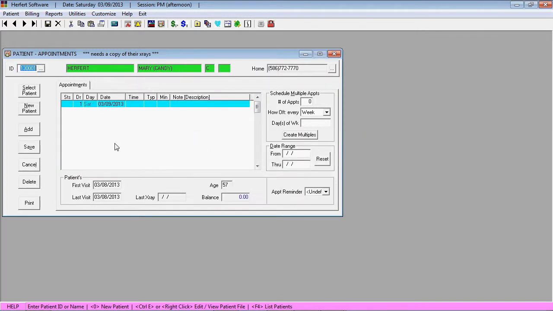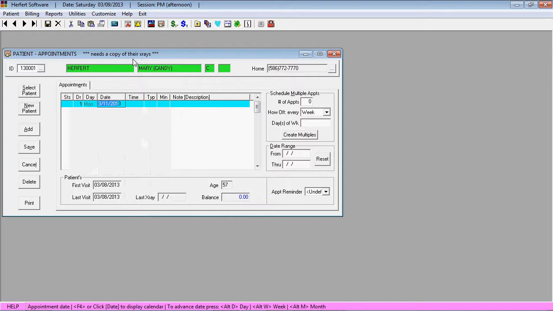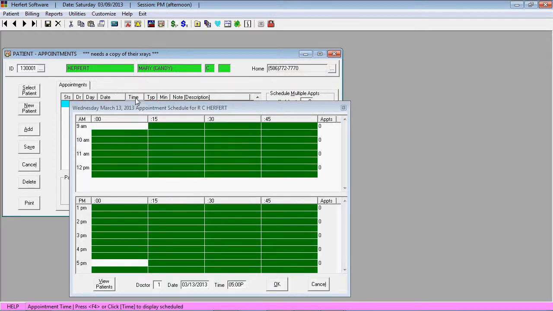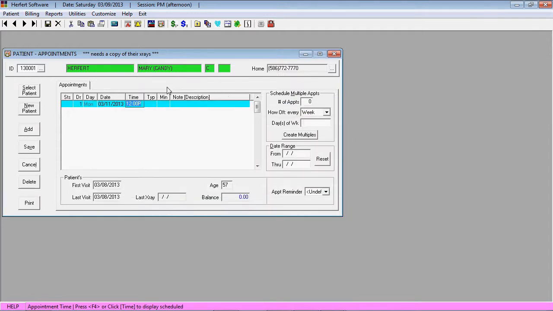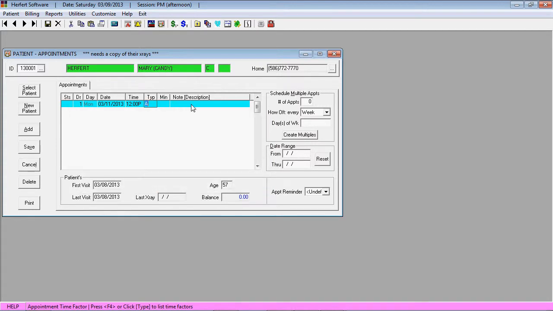To add a new appointment, you simply click on the line, which will default to today's date, or click on the Add button. Choosing the date that the patient wishes to come in, you simply click on the word date, a calendar pops up, you highlight the date that the patient wishes to come in, and then you choose the time that the patient wishes to come in. The type of appointment, and then how many appointments the patient wishes.